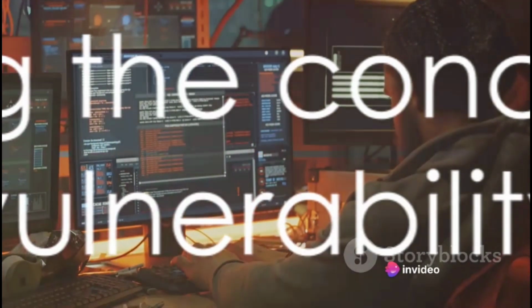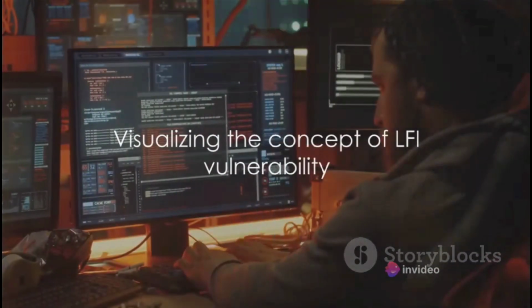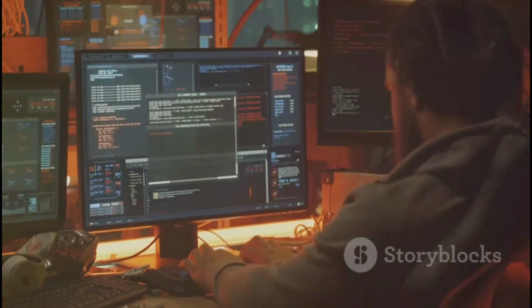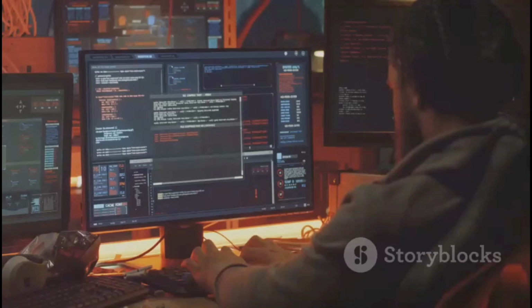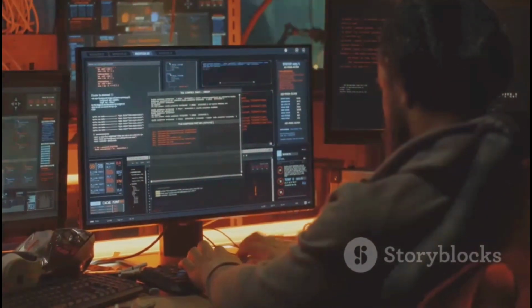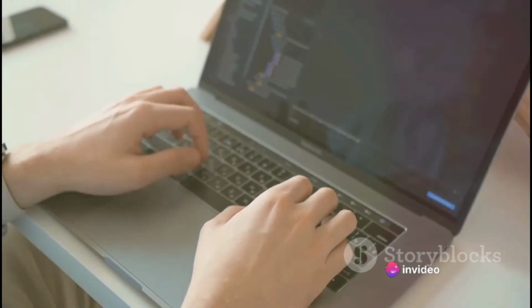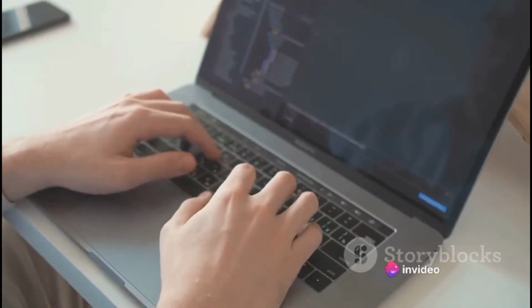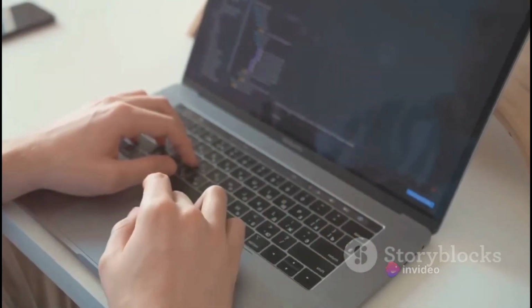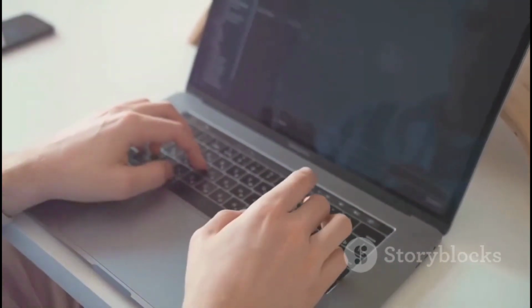Imagine, if you will, a library. In this library, there are public books that everyone is allowed to read, and then there are private documents, securely locked away. Now, suppose there's a flaw in the library's filing system that allows anyone to request these private documents simply by altering the request form. That's essentially what's happening with LFI.